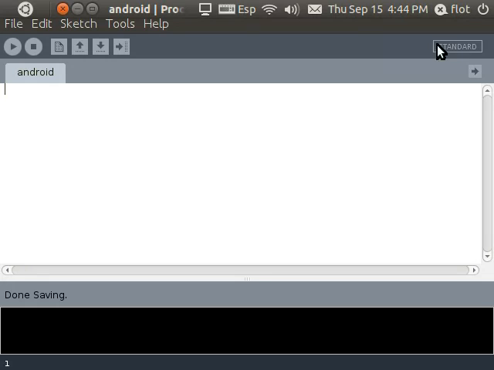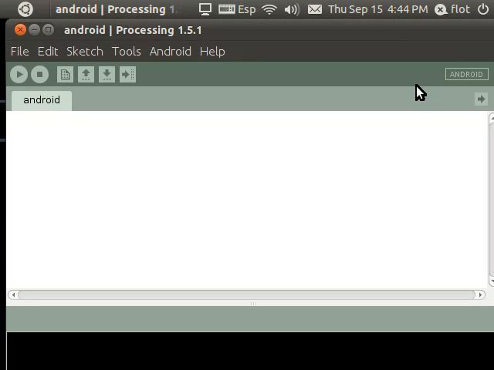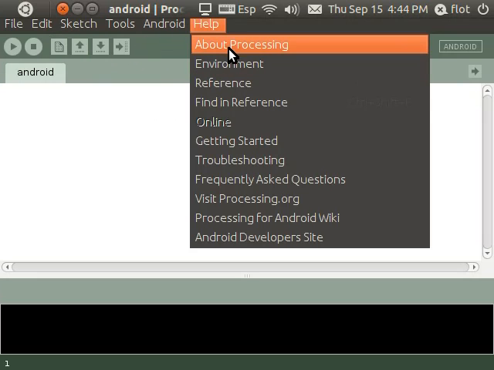So if you have a look up here in the top right corner of Processing, you can see there's a button that says Standard. If you click this button, you have two options. The second option is called Android. If you just click this button, the color changes. It becomes a little bit green. And the help menu here changes also a little bit.